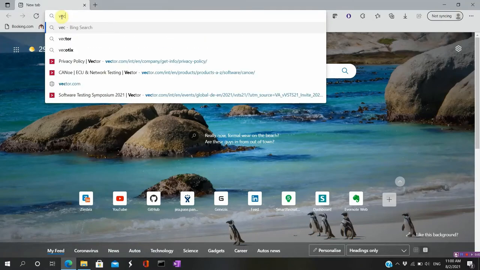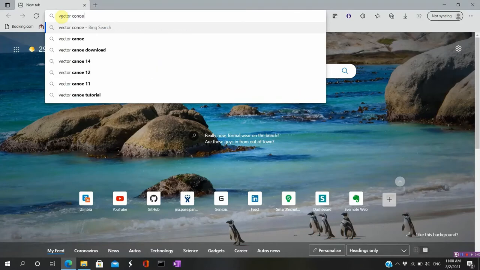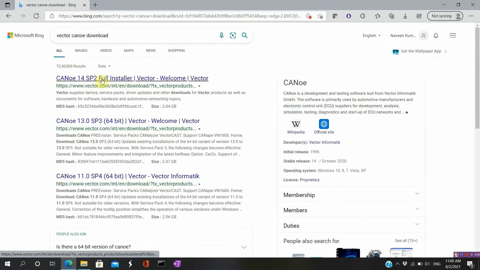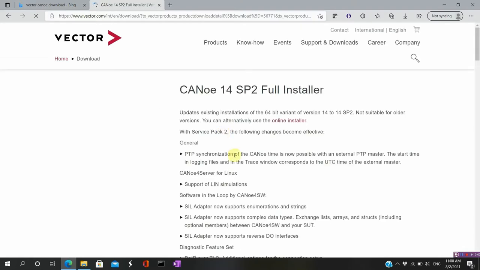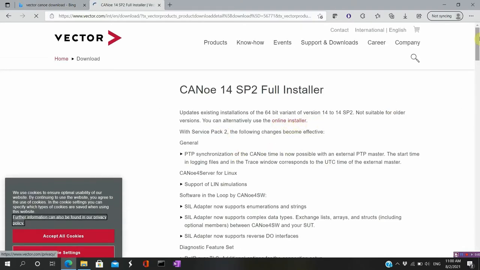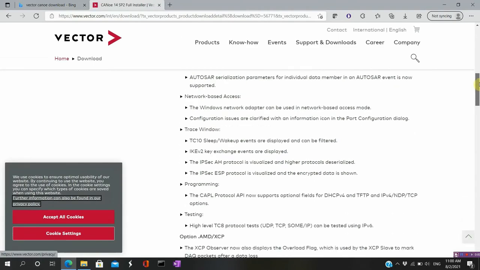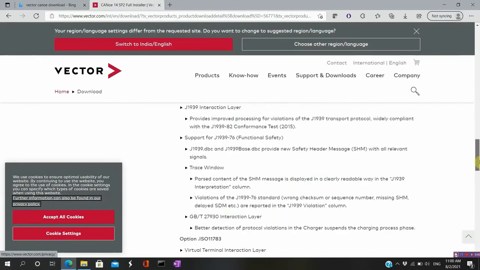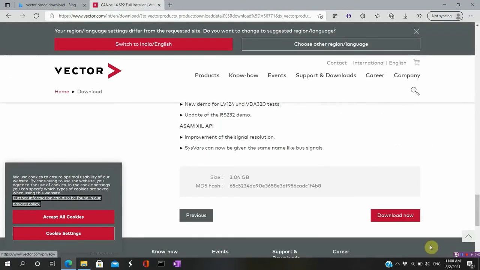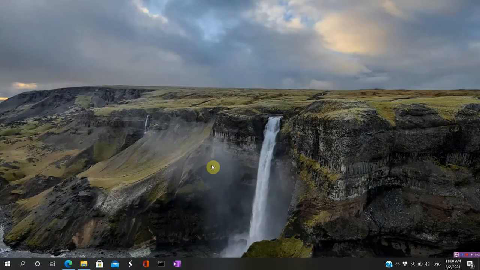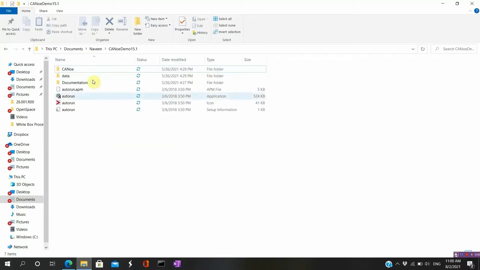So let's Google Vector CANoe, and probably this will list the latest version available. Then choose Vector's official page, and we can see details like what features are available with this release and stuff like that. So let's navigate to the end. The software is going to be around 3 gigs, and there is an option to download it too. I have already downloaded this software.